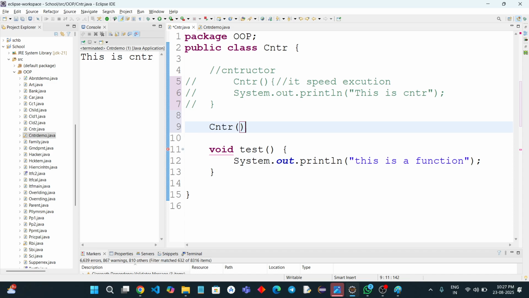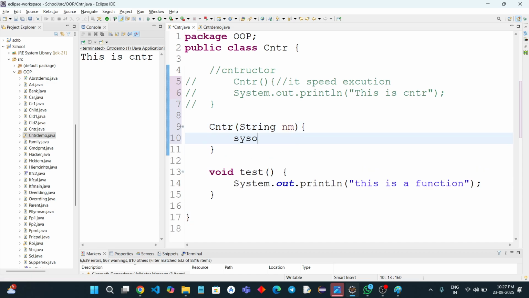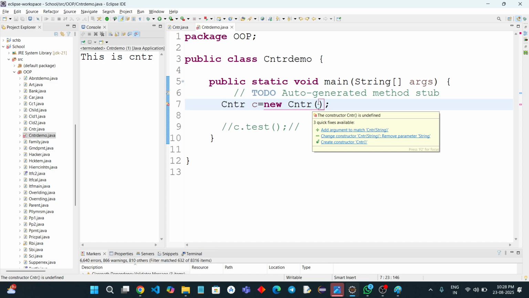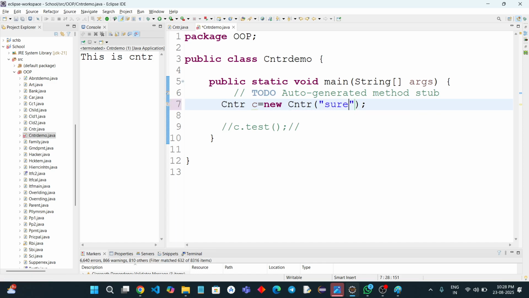Constructor, and I will pass some parameter like string name. Got it? Let me print this name. Now, if I try to execute this constructor, you can see you find the error here because now that class constructor needs some parameter. So it says that pass one string parameter here. So I need to pass some string parameter here.